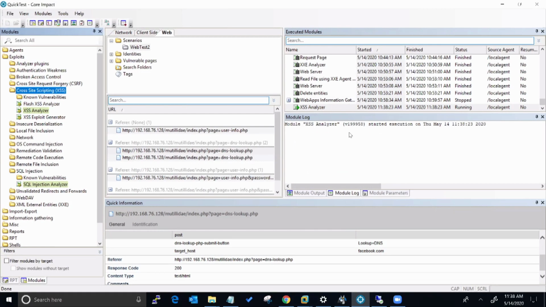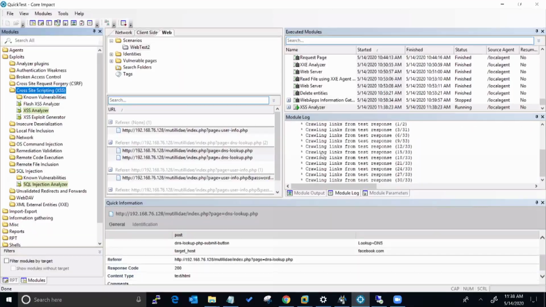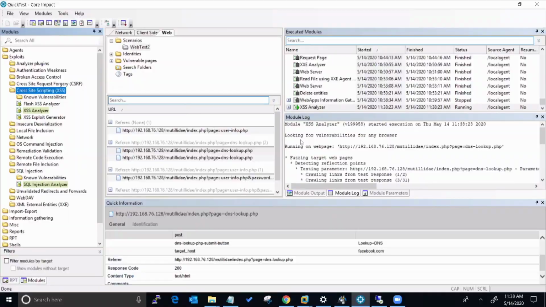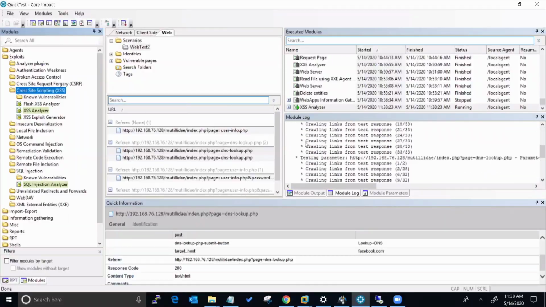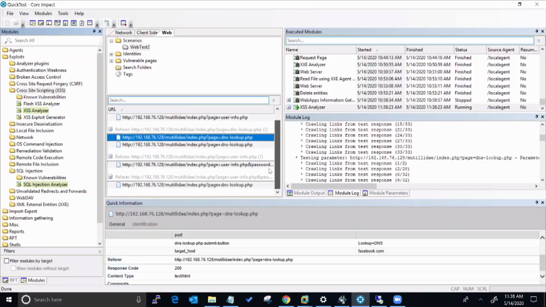Once I hit go, down in the module log area is where you'll be able to see that interaction that Core is having against that application, right? So it's crawling these sites. It's going to be trying those different scripts inside those input fields to see if it can get some type of response back from the application. And from there, it'll tell me which script maybe it ran and if it was successful, and give me a way to do some post-exploitation against that.